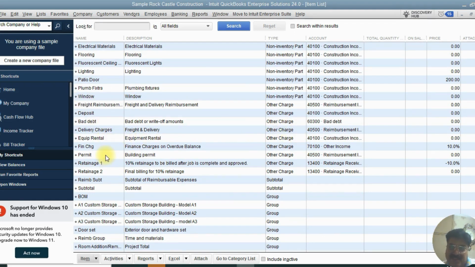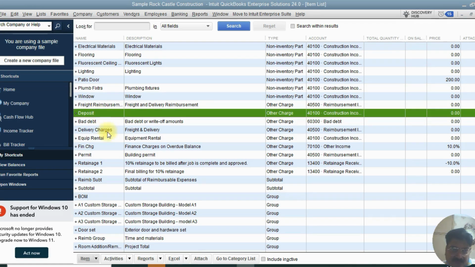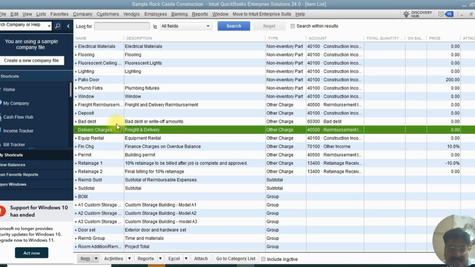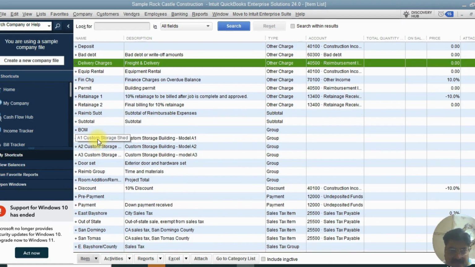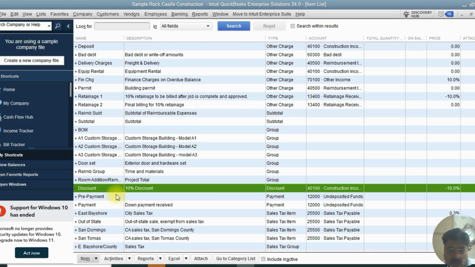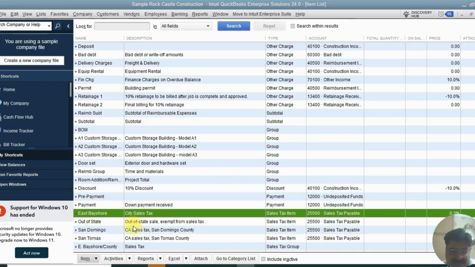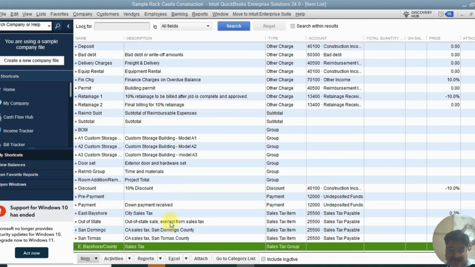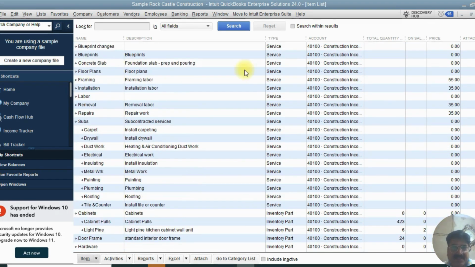Other charges are any charges you want to apply on the invoice, like deposits, bad debts, delivery charges. You can add these items on the invoice. And these are certain items on which you can apply discounts on the invoice, but before that, you have to create an item here. For sales tax, if there is any sales tax you would like to apply on the invoice, you can do that from here. Usually there's a less sales tax, or there's no sales tax, and you can select from the invoice itself. So these are the sample ones.